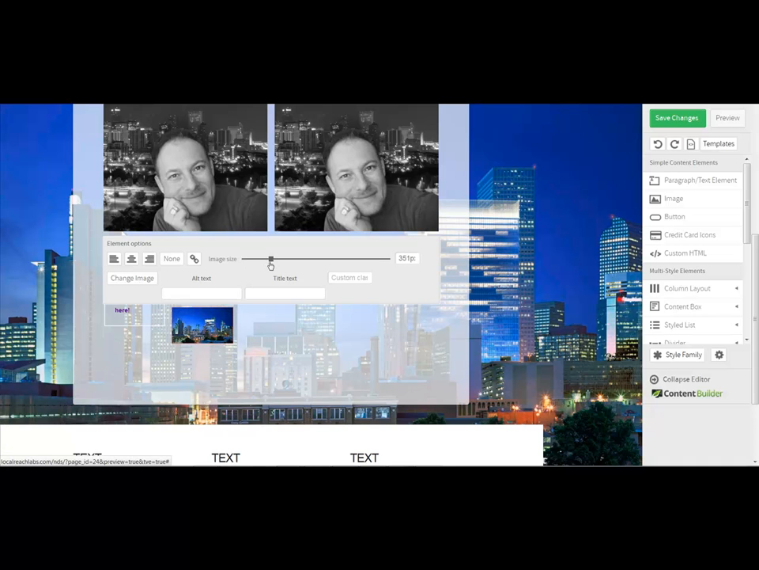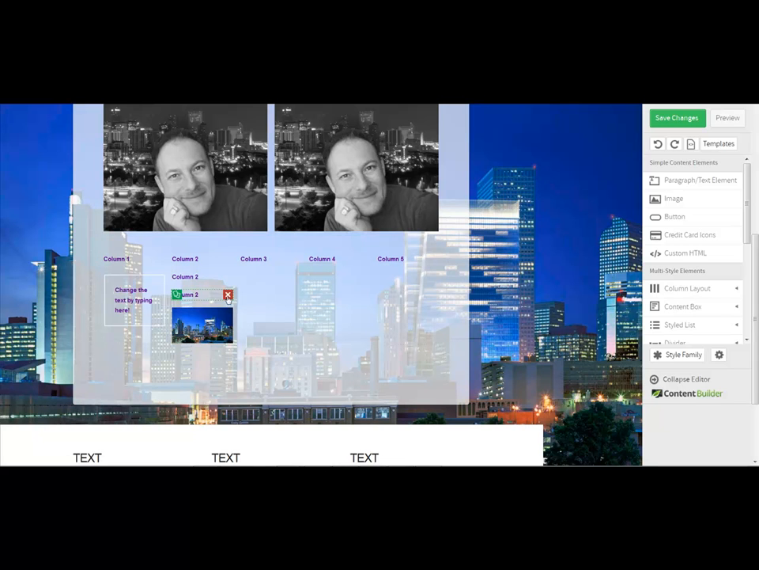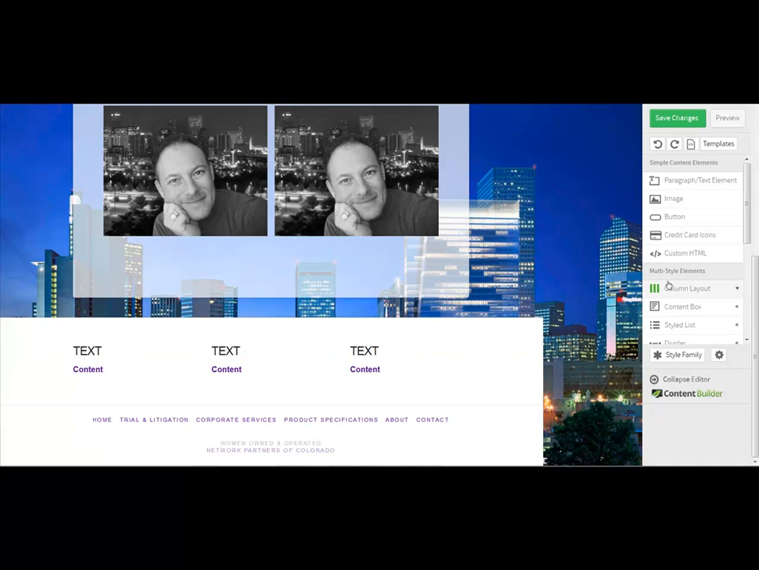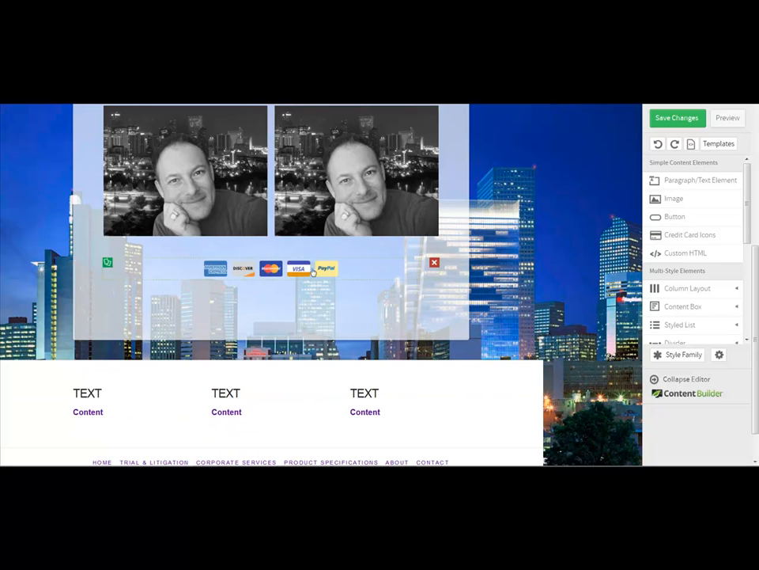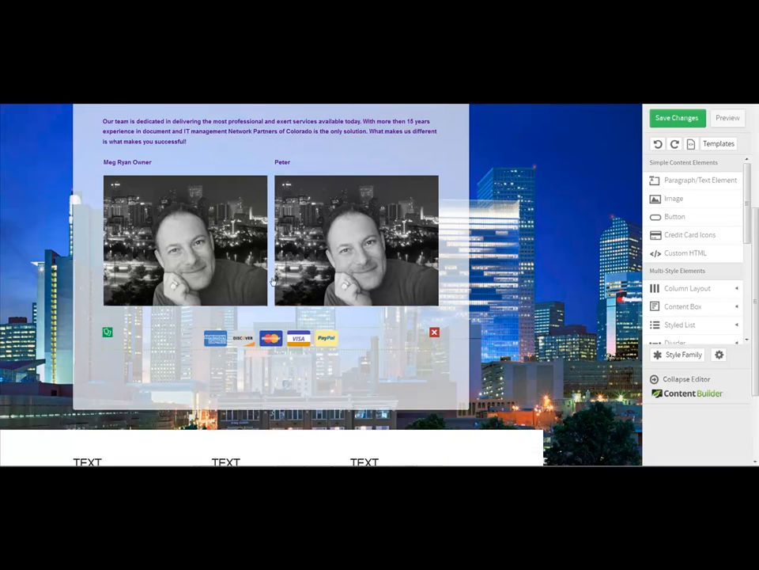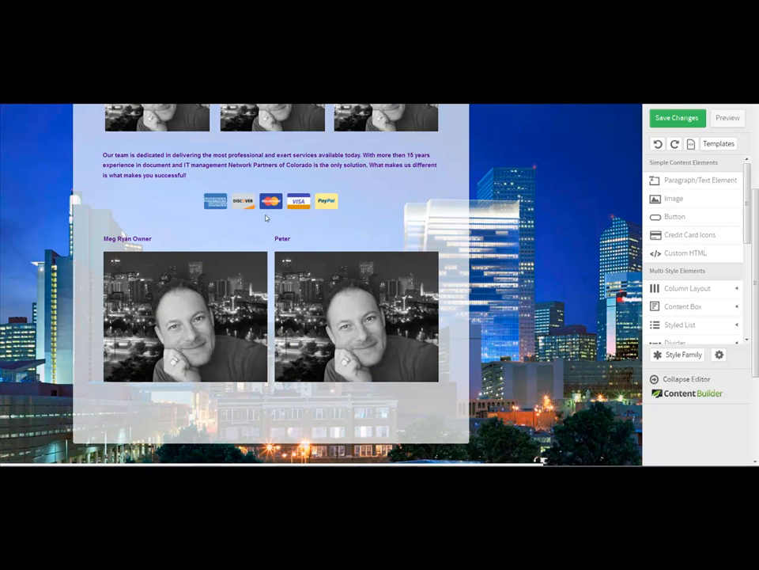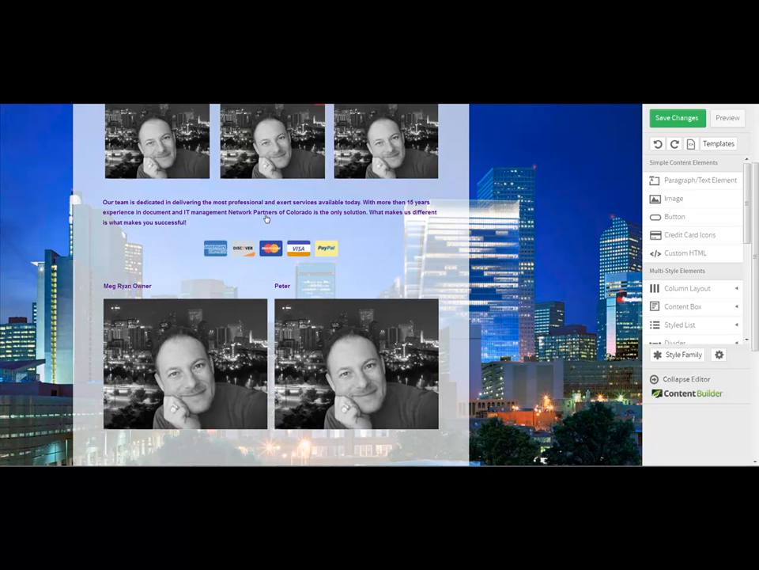Okay, it's only going to size it as high as the width of the column, so don't worry about oversizing it. Pretty neat. And I can just delete elements that I don't want. Get rid of all the columns. If I so choose, I can add credit card buttons, and if I don't like where those are at, I can just move them up here by dropping and dragging. This is pretty sweet.